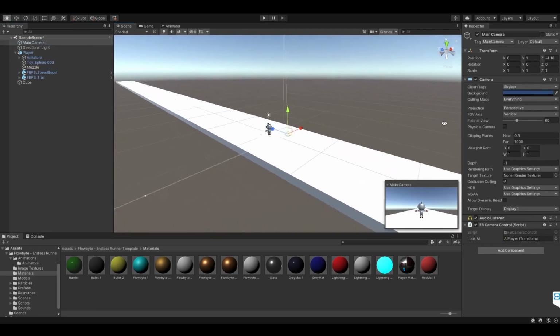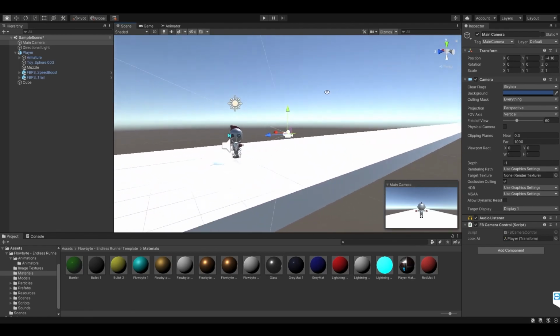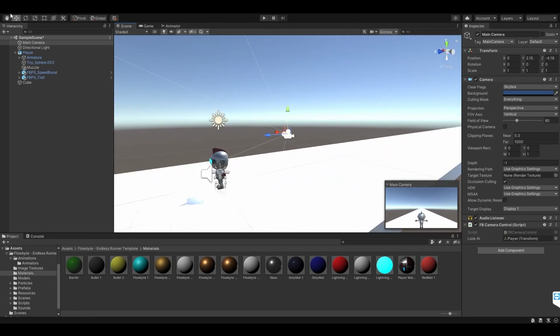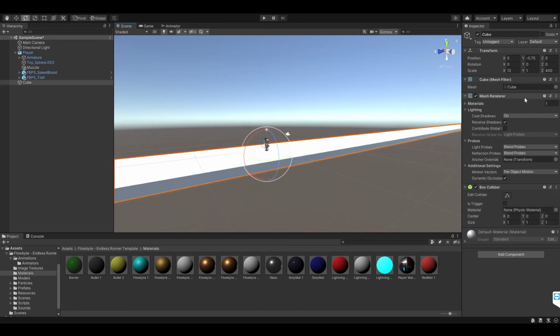Finally, for this video, we're just quickly refining the last bit of the camera. We're just pulling it up and angling it down so it's a little bit more like an endless runner game. This is completely up to you, whatever preference you want.